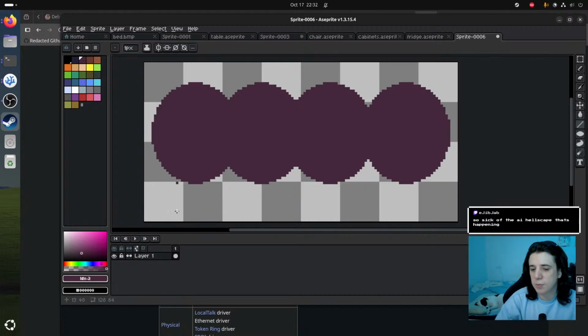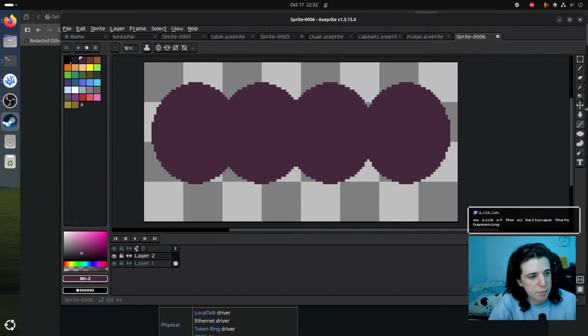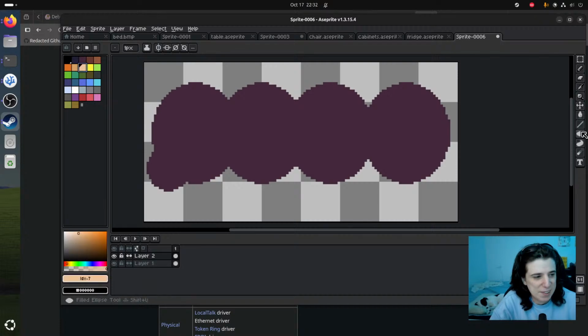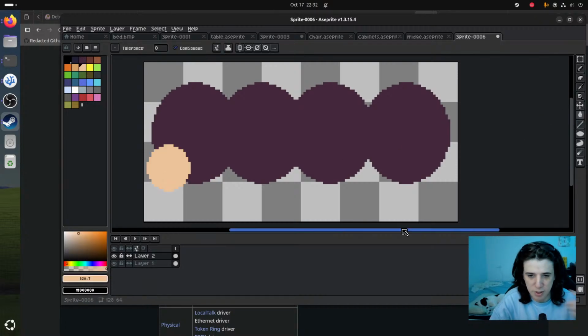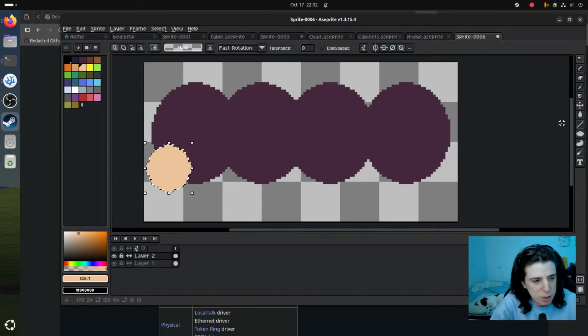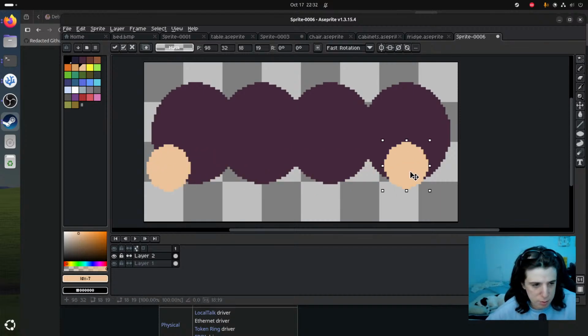Alright, size-wise they're good. Then it's a bit hard to see. Let's make it like a peach colored little thing just so I can see it real quick. Then magic. All right. Like that.